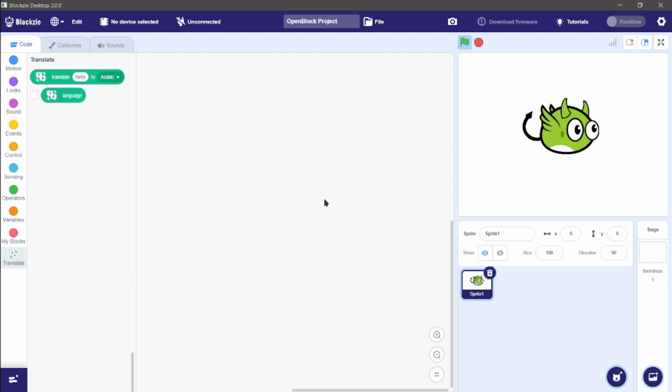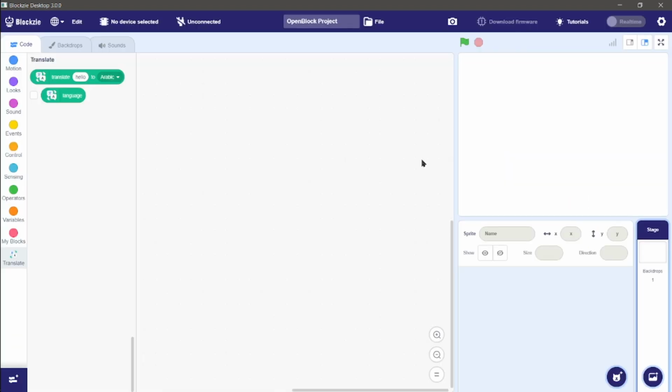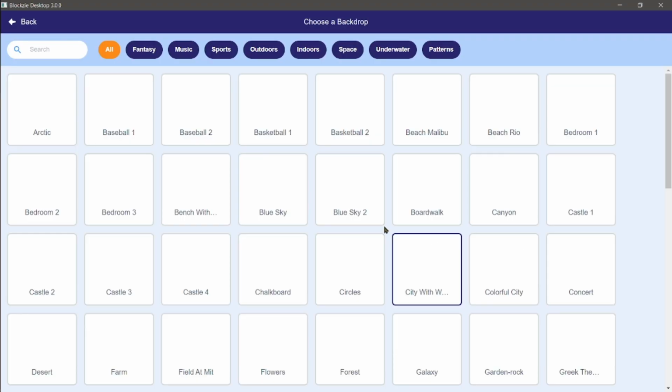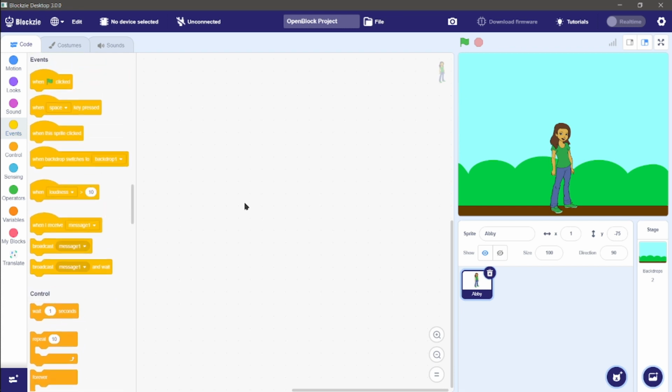So we are going to make code that would translate hello into the Japanese language. For that I'm going to change my sprite. I'm choosing a new sprite from here and I'll choose this sprite. Let us make a background. So this is a background and here is your sprite. For this, I'm first going to need a command block, which is this event block. It says when green flag is clicked, after that the code will start executing.